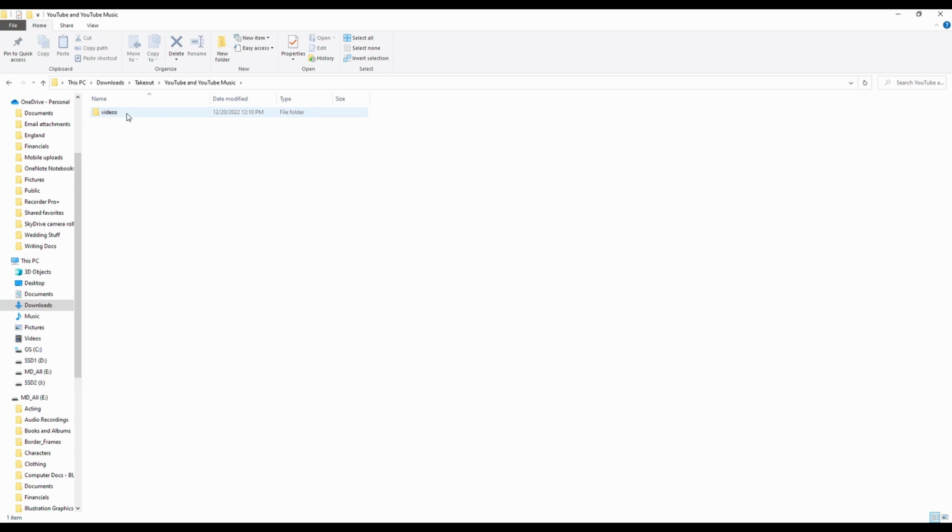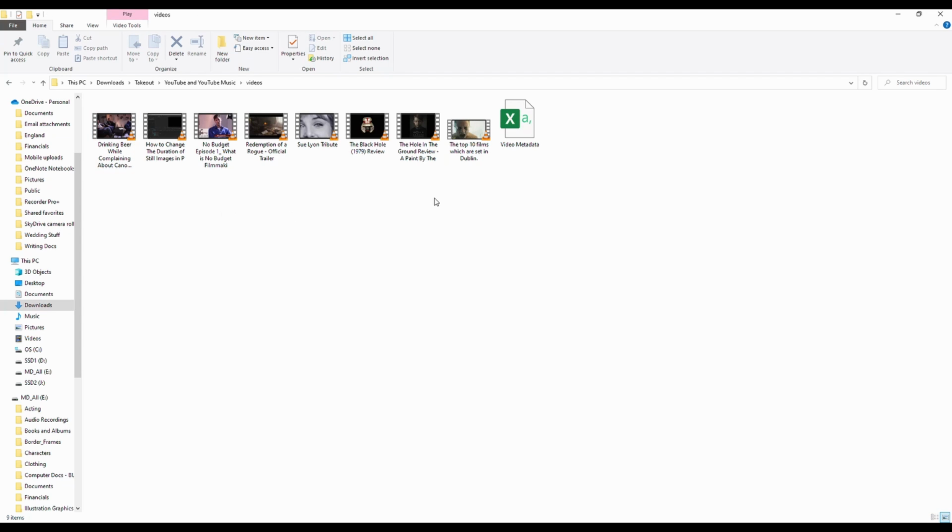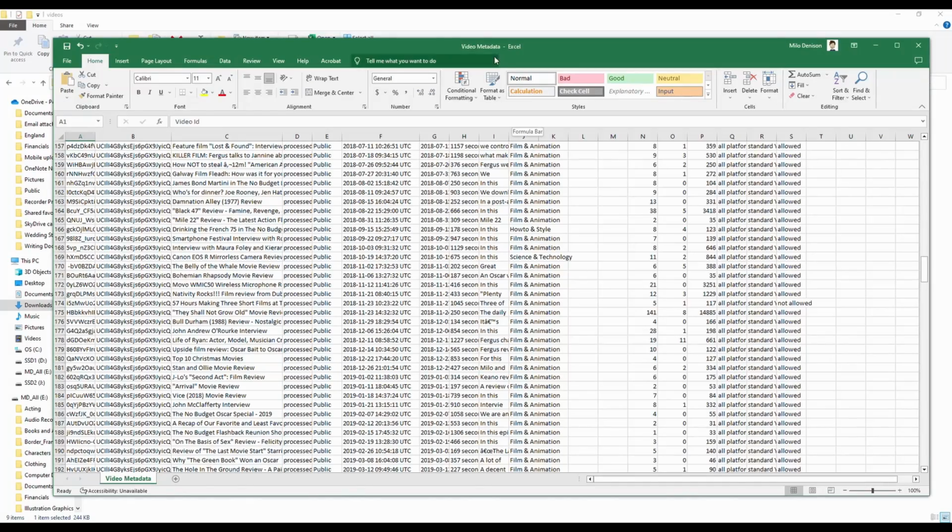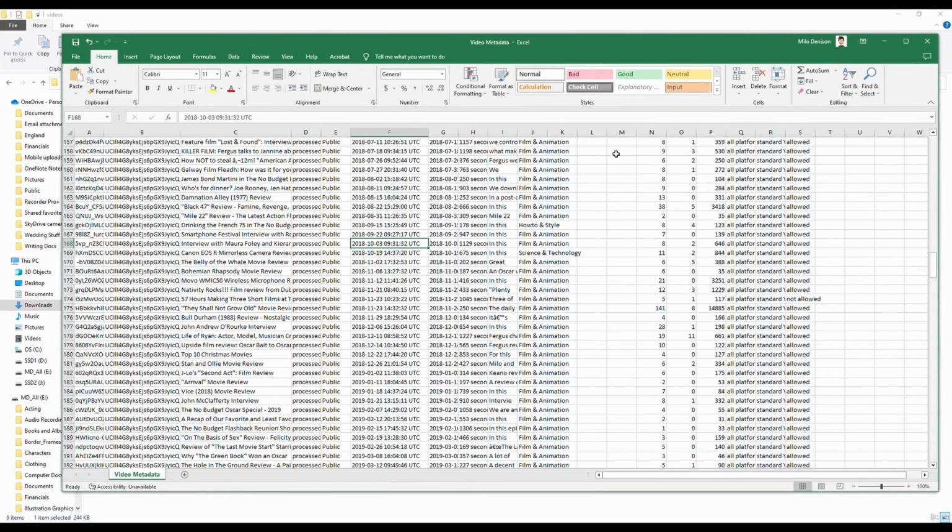This is where I mentioned that it gives you videos. It gave me a certain amount of videos, not all of them. You'd have to download each one if you want videos, but we don't want videos. We want that video data, that Excel data. Double click on that, and there you go. You've got your video Excel data.